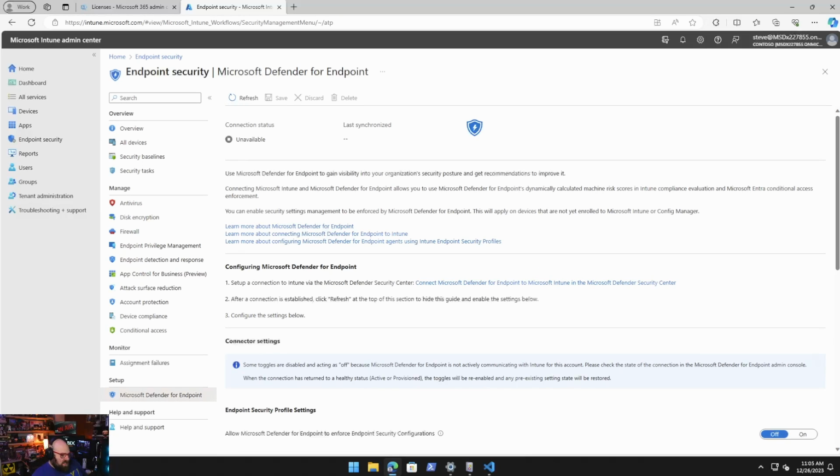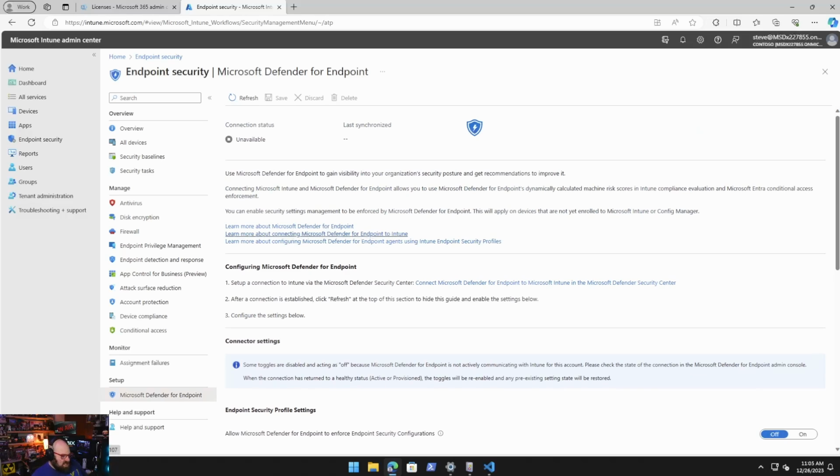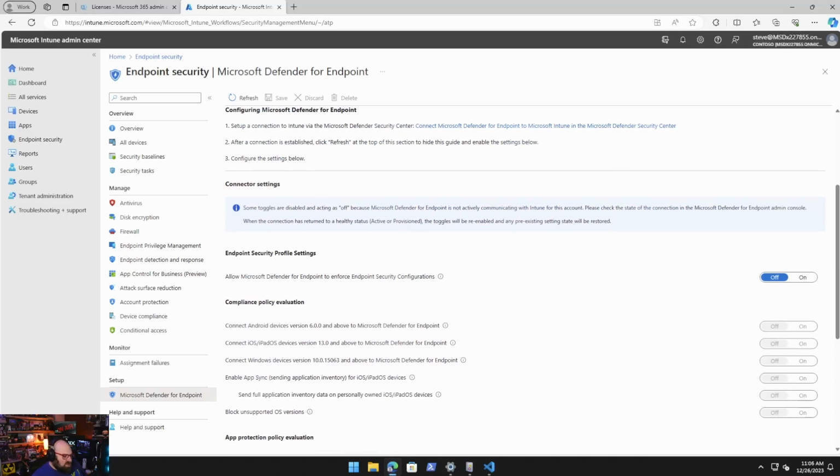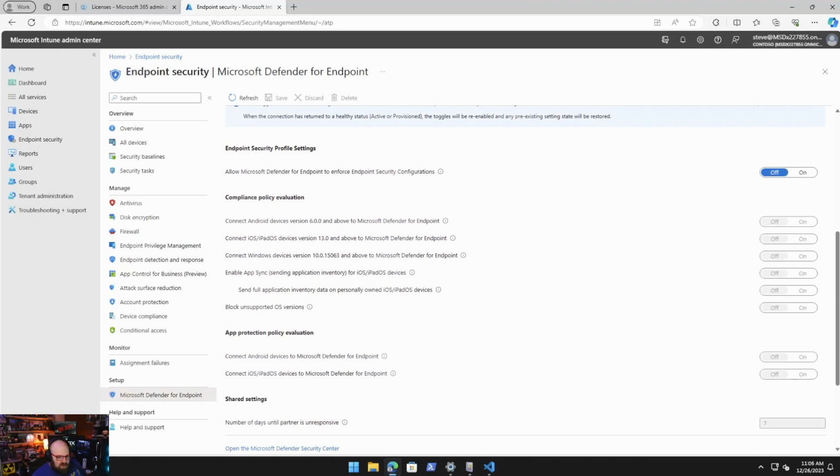This is the primary integration page, right? They give you a lot of information on getting started. They've got some links embedded right here on how to connect them. You can see right now it's unavailable because we haven't turned it on. And if you scroll down, you'll see a whole bunch of other options.